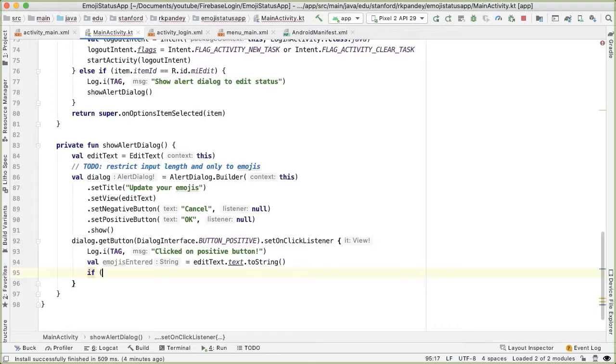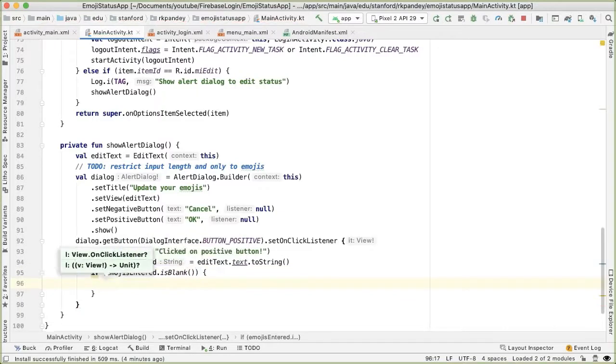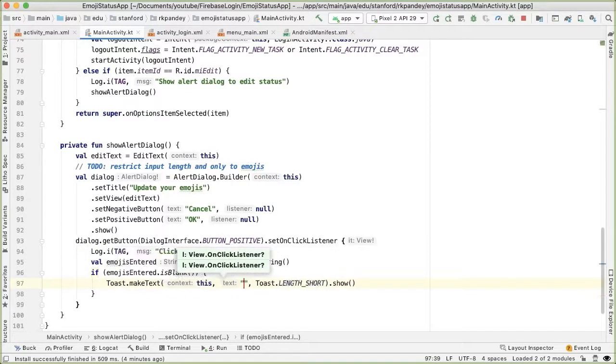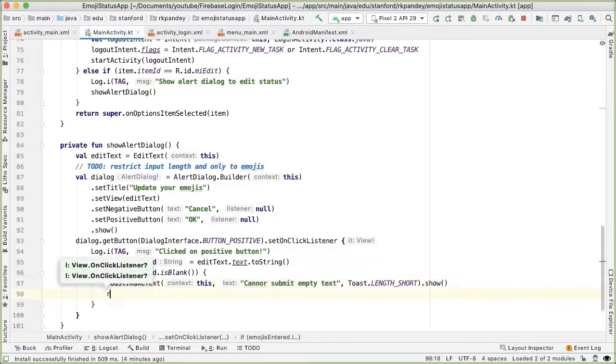If this input is blank, which is kind of a helper function in Kotlin. isBlank means either is the status empty or is it just consisting of white space. So if they said space, space, space, that's not something that's valid. Then we want to tell the user this is invalid. Cannot submit empty text. And then we want to return here.